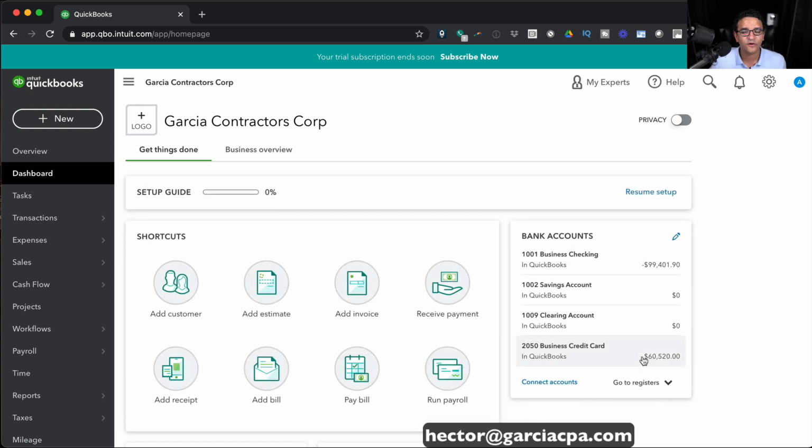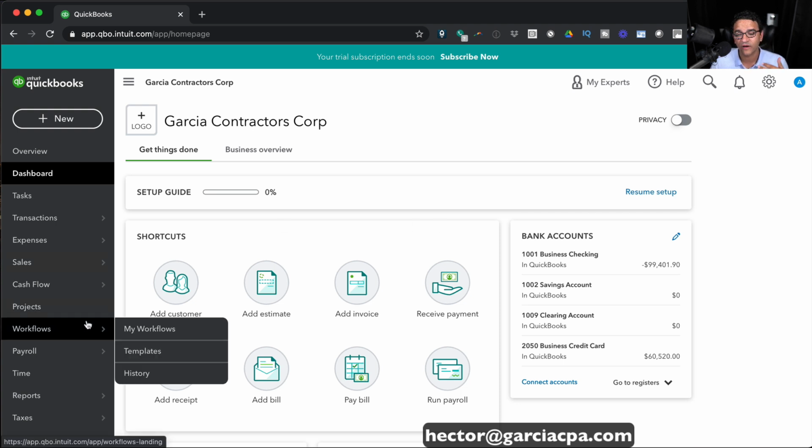So that's the overall setup that you'll be doing on your own. Now let's talk about running payroll by itself. So let's run payroll, but first we're going to do timesheets.